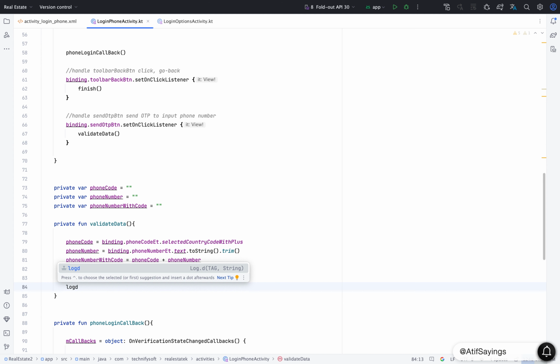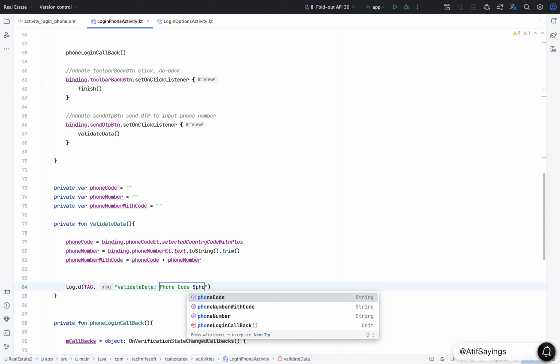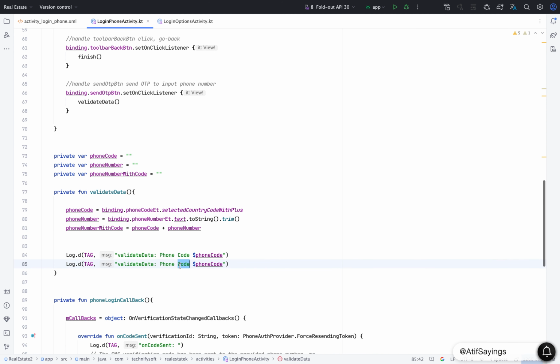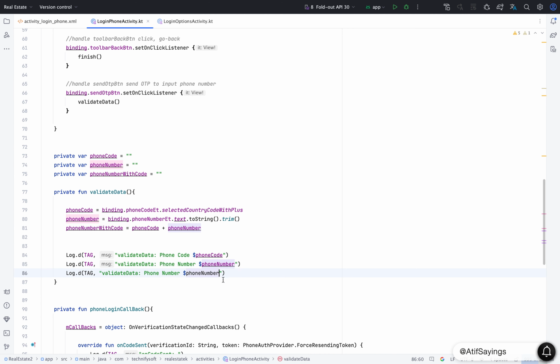Now we will create separate logs for each variable. Log.d, first parameter is the tag and second parameter is the message we want to show in logcat. We will concatenate the value of variable along with hardcoded string. As you know, we can show value of variable within string using $ symbol. Now we will create another Log.d and print the value of phone number with code, $phoneNumberWithCode.